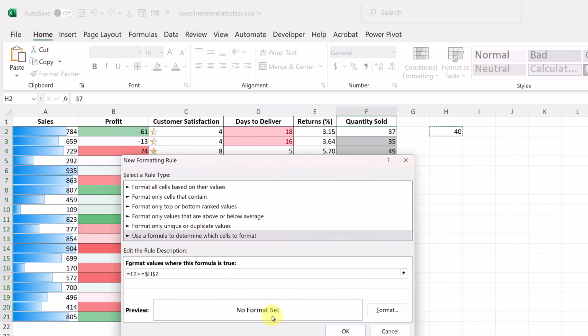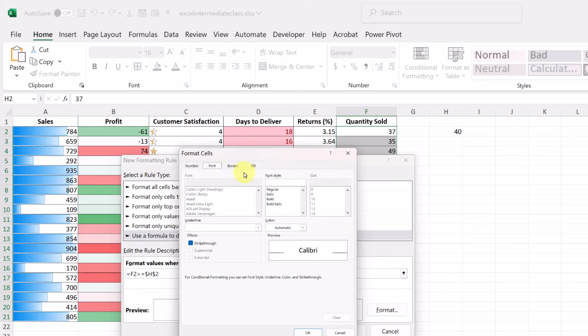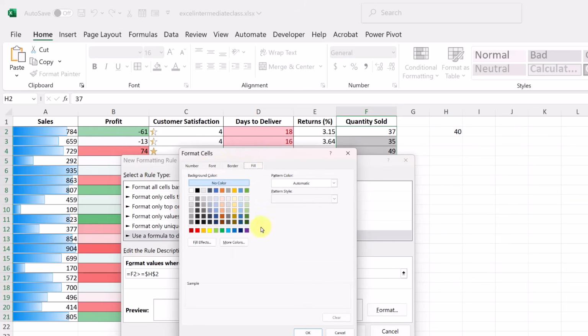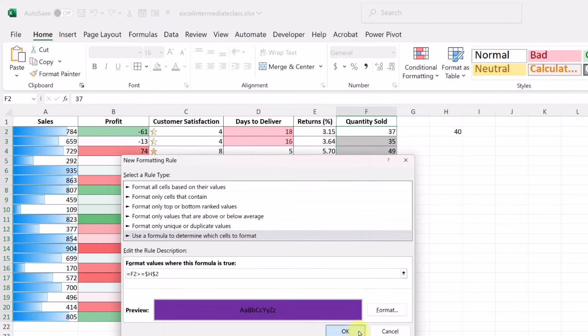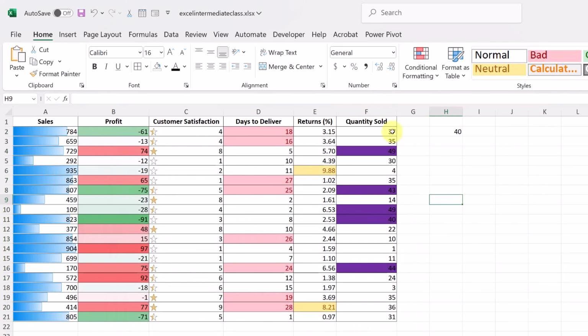There's no format set. What do I want to have happen here? I'm going to go format, and I could change. You can see from number, font, border, fill. Let's just choose this purple one right here. I'm going to hit OK and OK. So now it went through and changed anything that's equal to 40. Notice that this is hard to read.